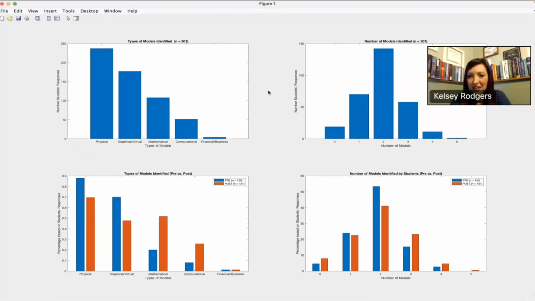Okay. And then again, if I just put in a different Excel file, it does the exact same thing. It runs. So now it tells me it's 301 students, and then it's showing me the data looks different. Like this one, for some reason, a ton of students thought about physical models and not as many in the post, but then again, way more with the mathematical models, computational models after their first semester of engineering. Very nice.